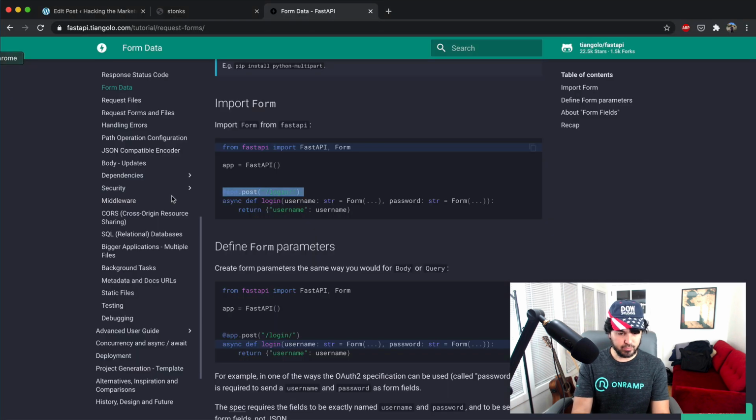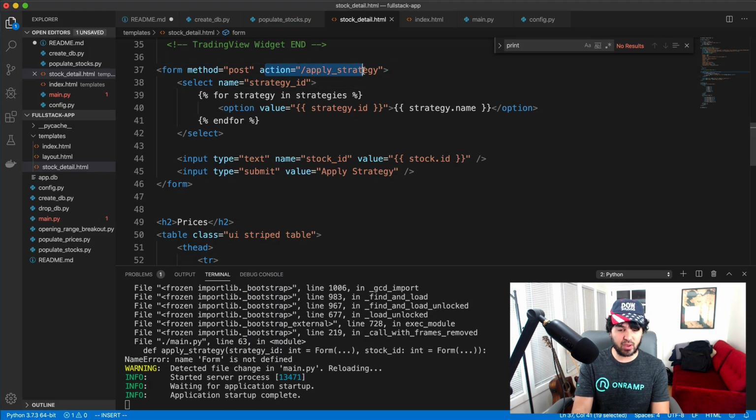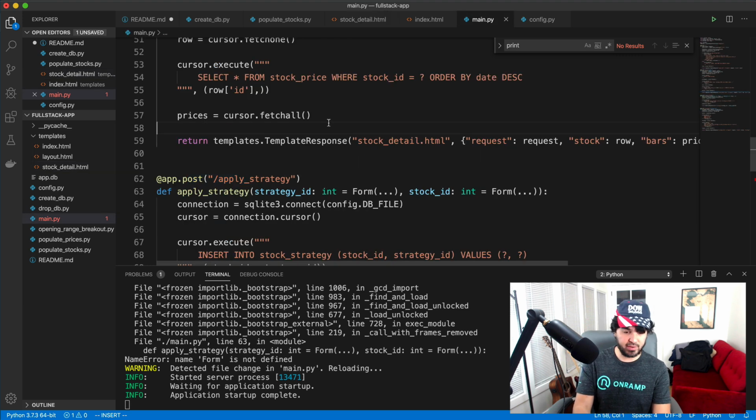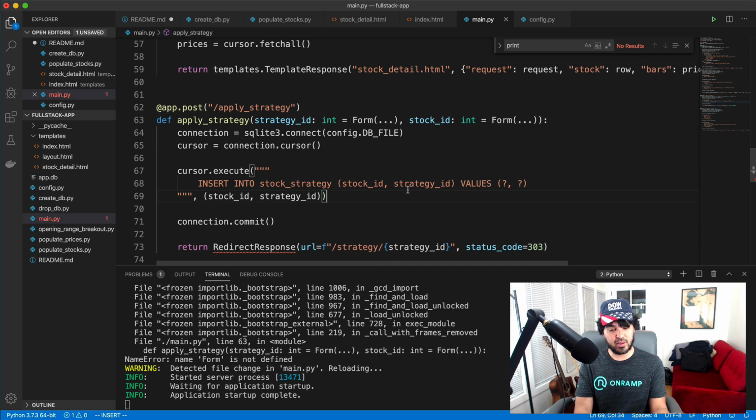Okay, and so that's in the source code here. So action equals apply strategy. So we're saying what route to post the data to. So we're going to post to apply strategy, main.py, we're going to accept the post request to apply strategy and run this function. And this accepts two post variables, strategy ID and stock ID. And so those are inputs to the function. And then we're just going to connect to our SQLite database, and we're going to insert into stock strategy. And since we passed in a strategy ID and a stock ID, we're going to insert a record with both of those to link them up, right?